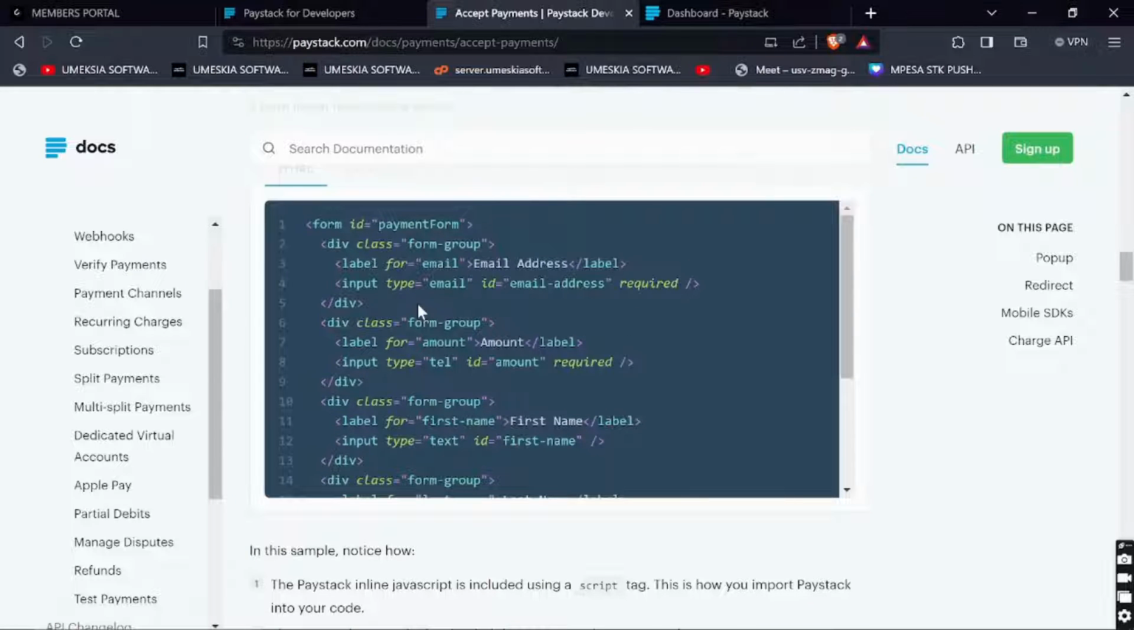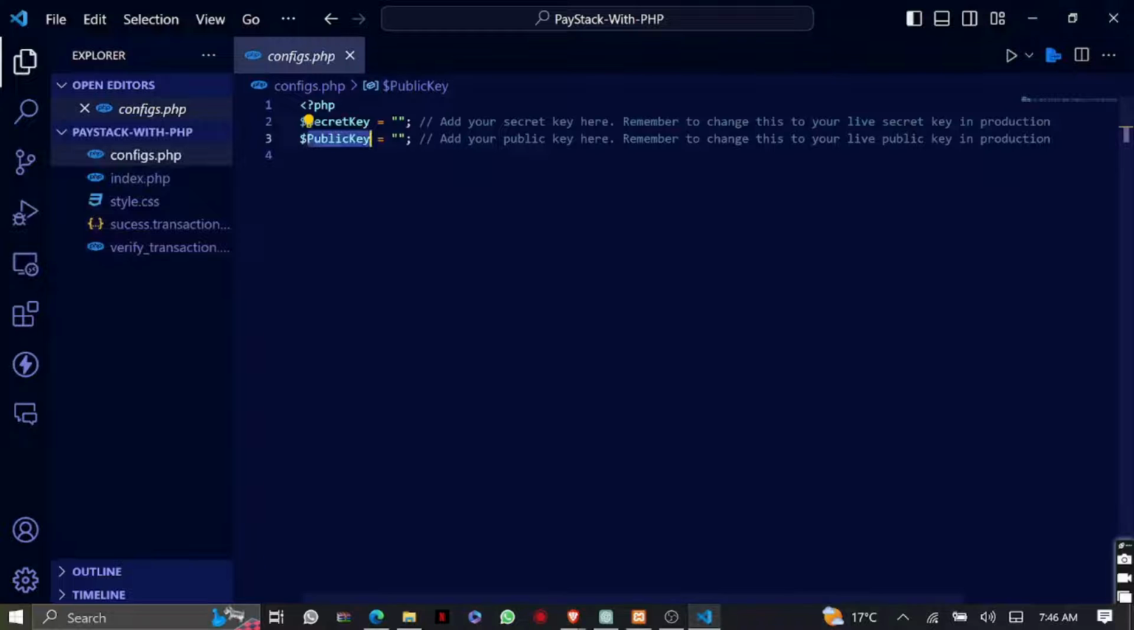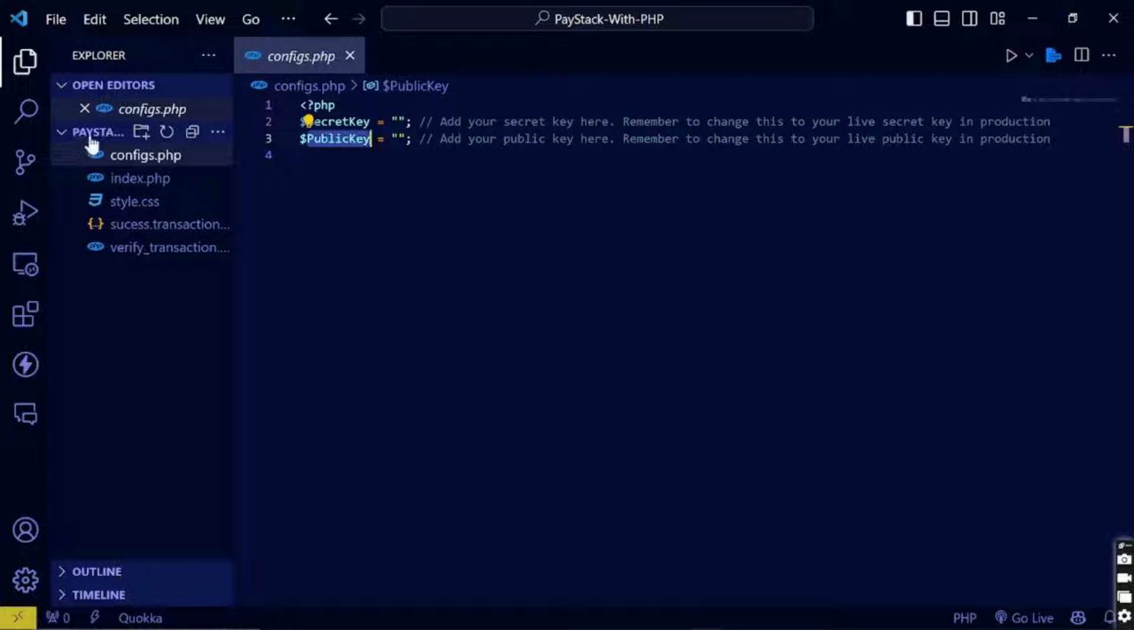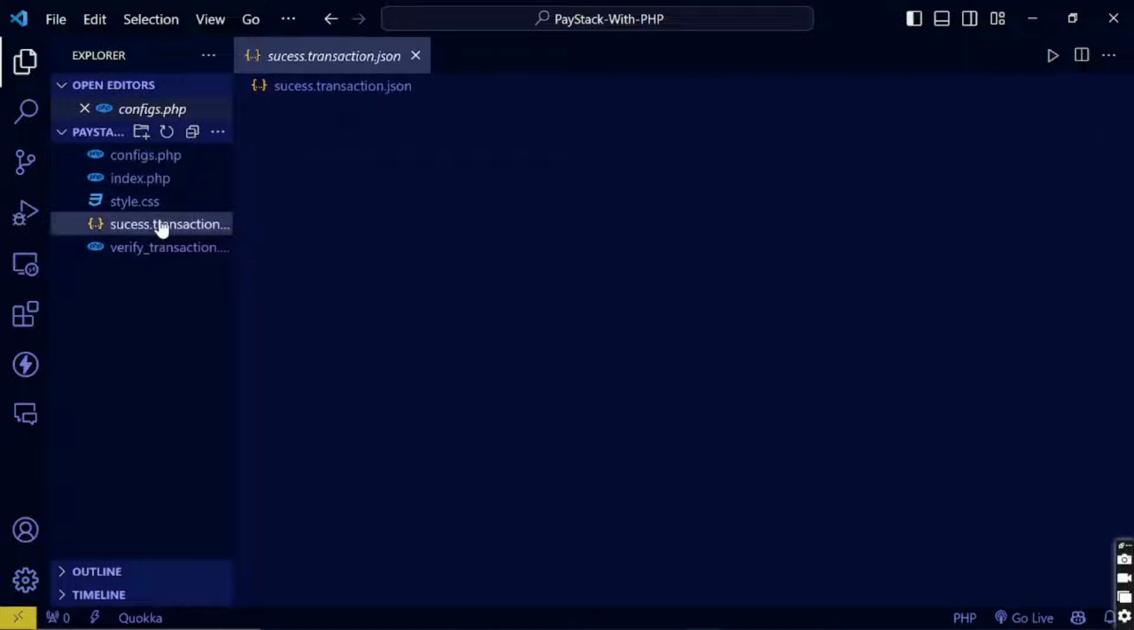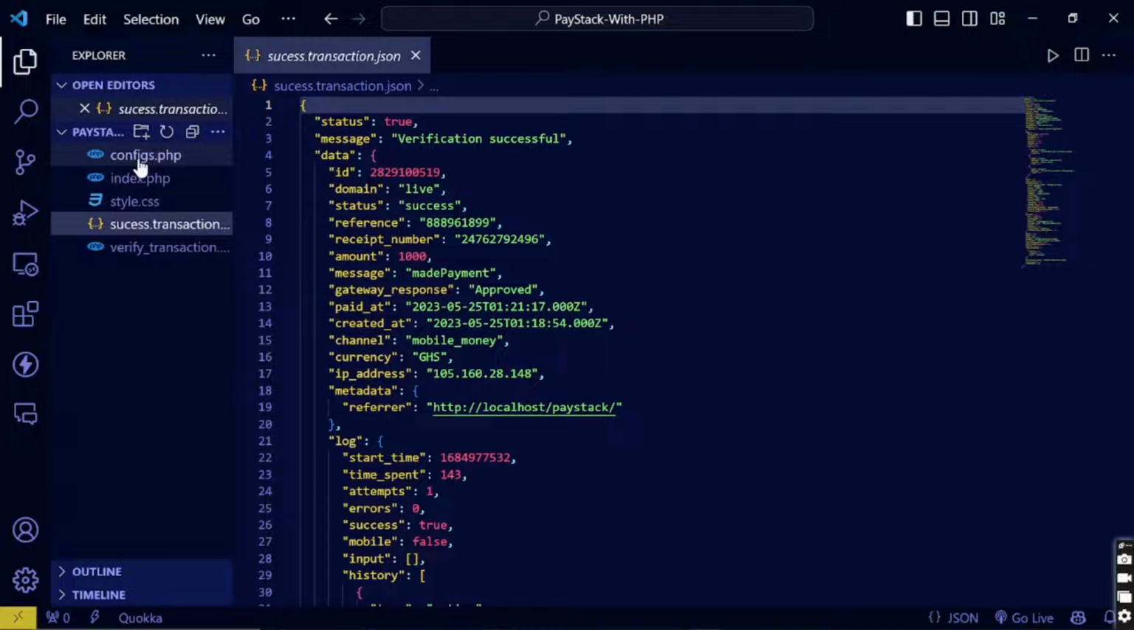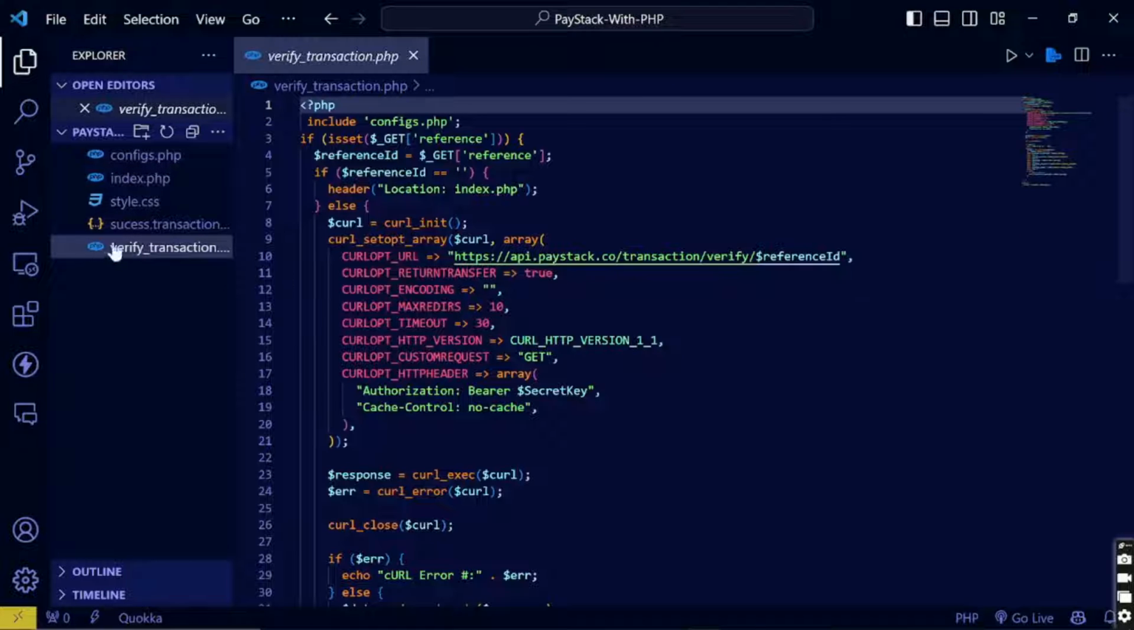I have created my way so that you can understand more on it. Here I have already created a folder named Paystack with PHP, which contains a config file, index, style, and then the JSON data that shows you what type of transaction, how you are going to receive a successful transaction JSON data as a callback. Then here I will show you the transaction verification.